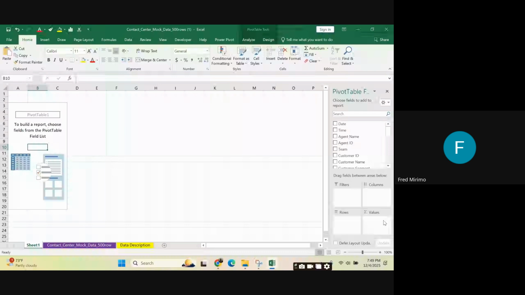So when you look at your right hand side, you can see the pivot table field list here. These are the fields that we are talking about. This field list is none other than the column headers that we have here. Those are what we are calling the field list.